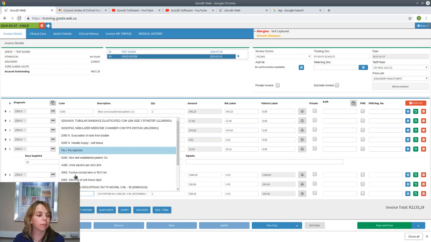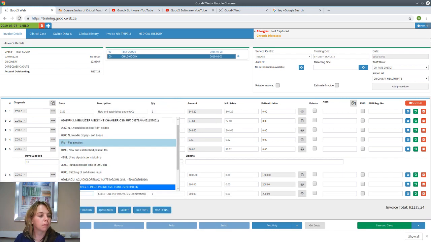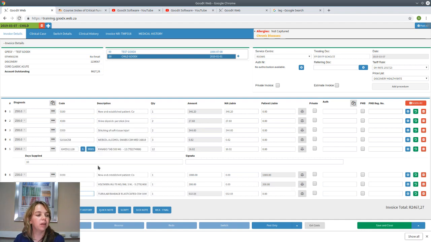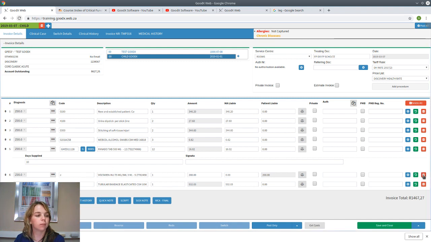Voltaren, and then we have a bandage, and we're going to use 3 bandages. Now everything is correct. Now, say for instance the patient only wants a quotation, you didn't do anything on the patient yet, we're going to say estimate invoice.